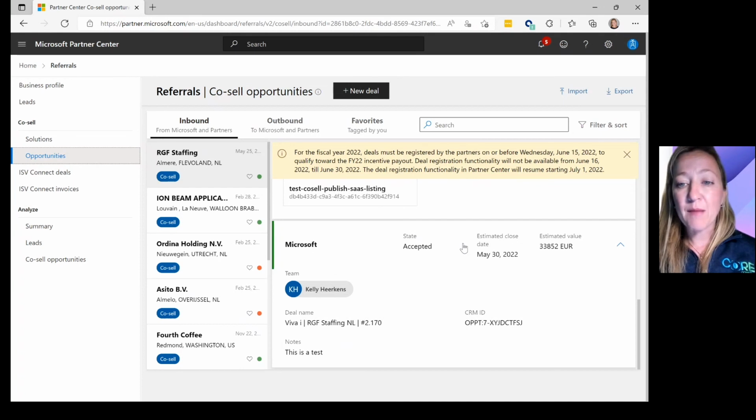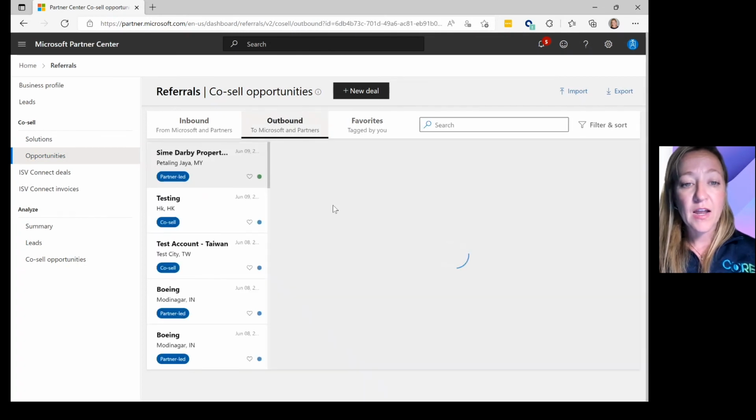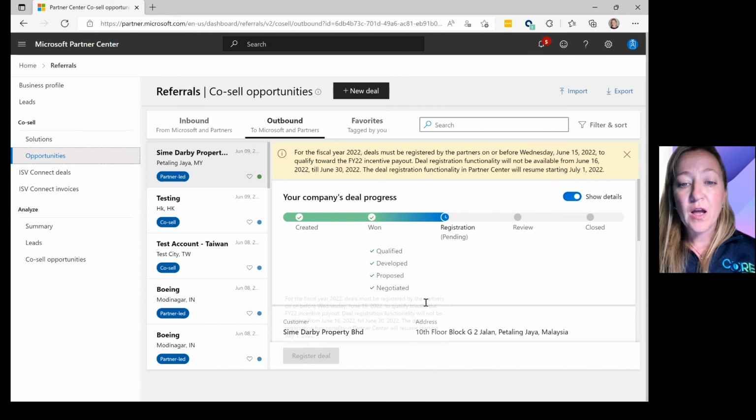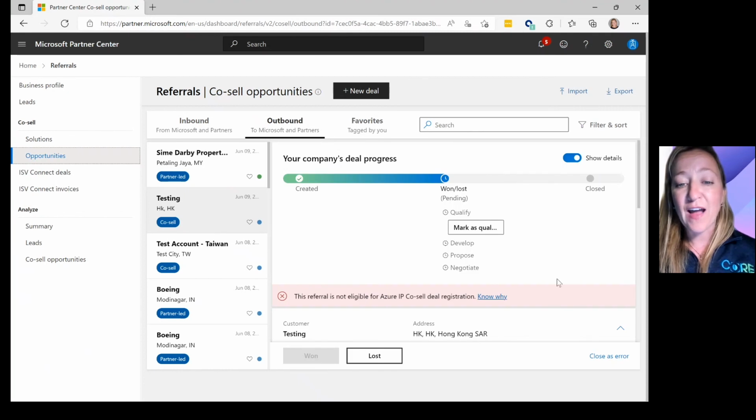When you're ready to close the opportunity as a win or a loss, you can go into your deal and update that. So we can come over here and we'll be able to close the deal as a win or loss and submit that deal registration if it qualifies for deal registration.